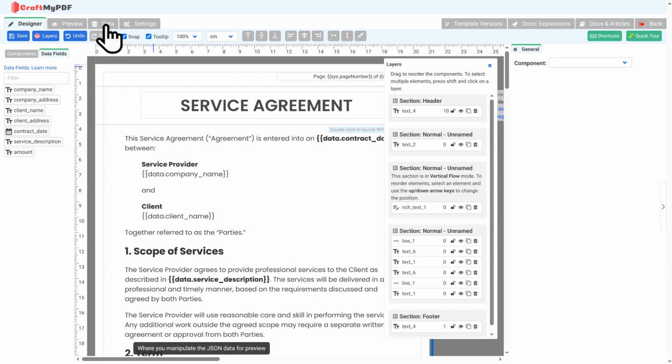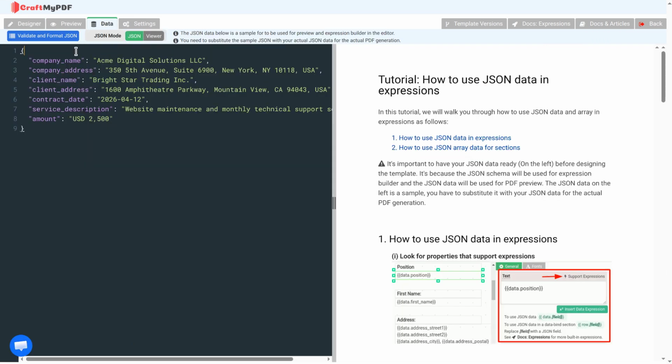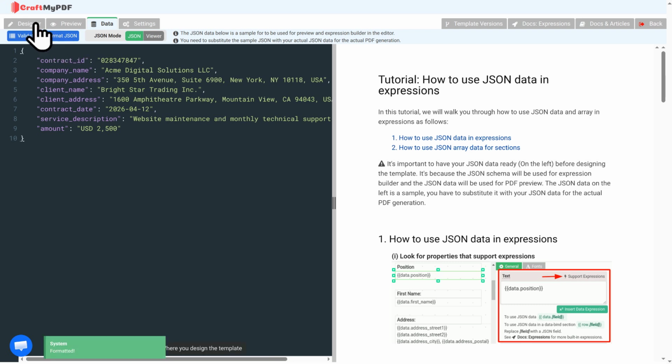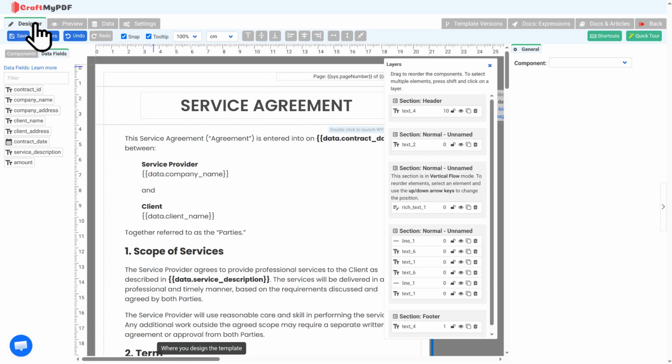Inside the template editor, go to the Data tab first. Here, we'll customize the data fields that will be used in the service agreement. We'll keep the fields we need, and also add a new field called Contract ID. This field is useful if you want to assign a unique reference number to every agreement. After that, go back to the designer.